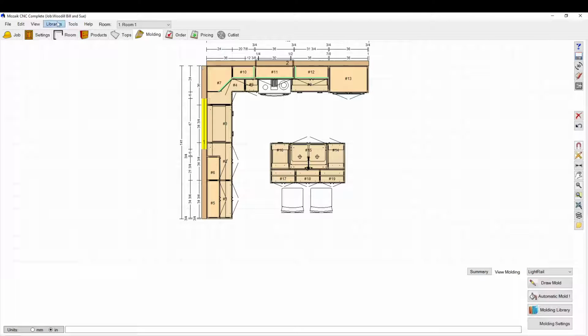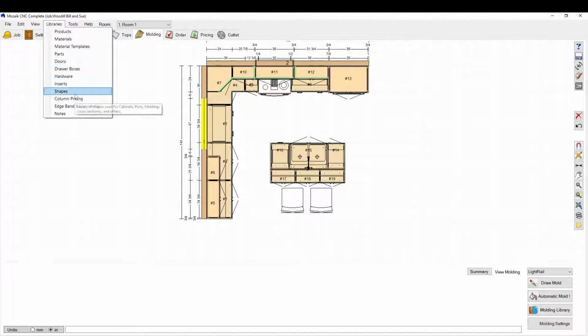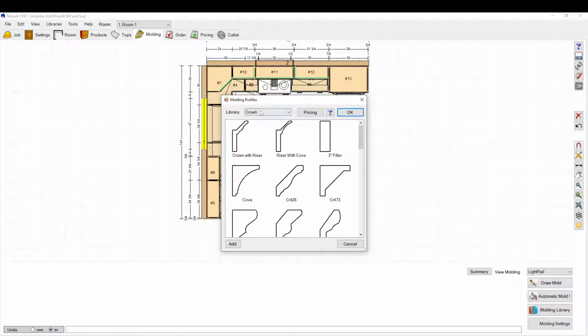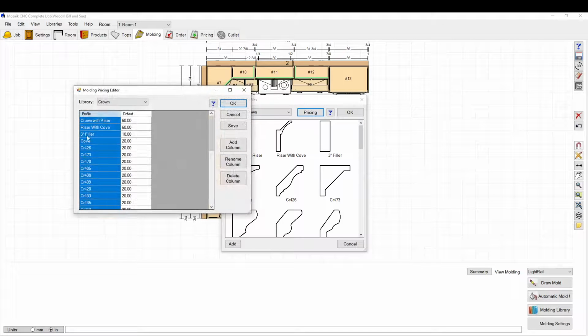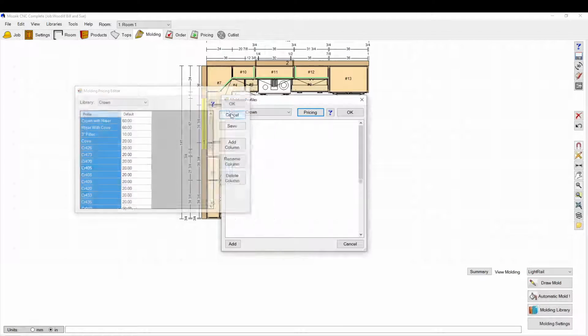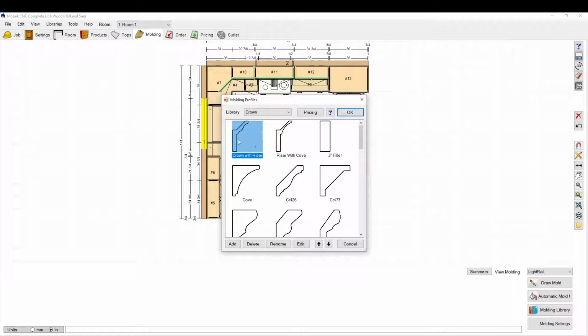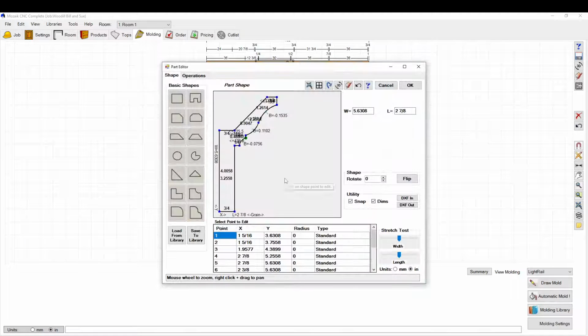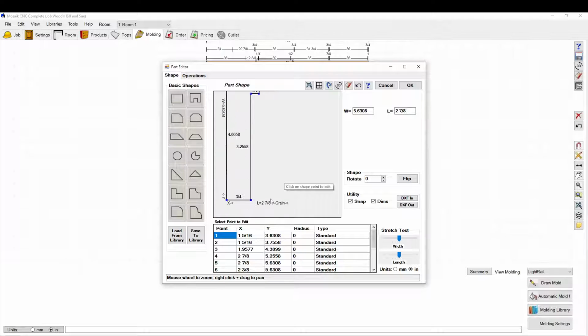Let's see here. So in order to set that, let's go to shapes. Under the shapes menu is where you get your profiles and you set up your different profiles. So this is where you have your light rail. You also set up your pricing here. You can set up your pricing for your crown. This is where we've set up our crown with riser. This is our most common one. We just made it in one single piece.